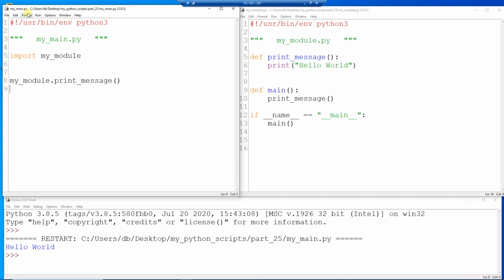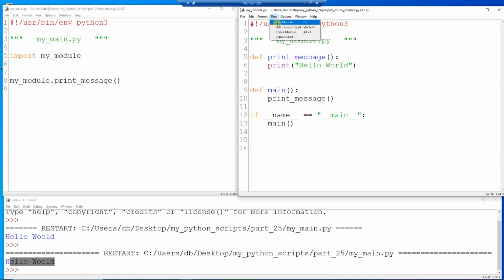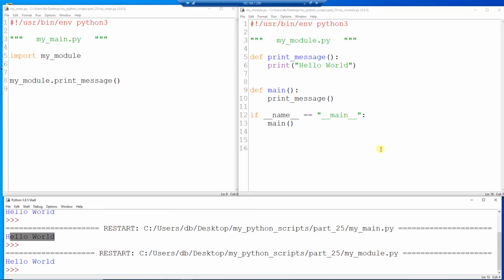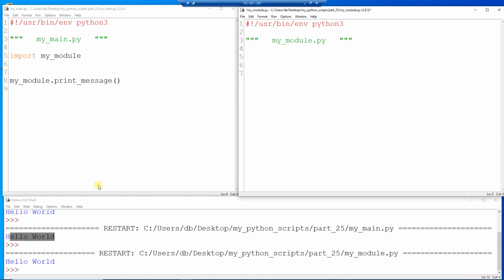So if I run this file from here, it prints hello world. And then if I run from here, it prints hello world as well. But the question is, what does this code do for me? For that, I'm going to delete everything here, and then I'm going to print some values.